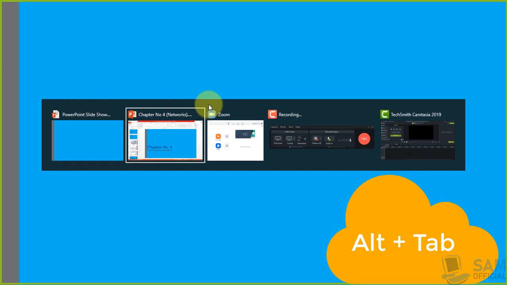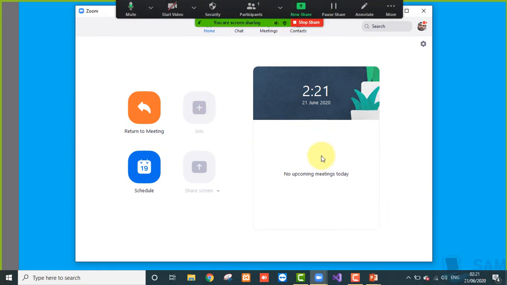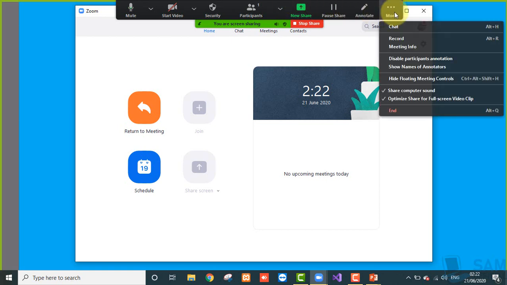So press Alt Tab once, release the Tab key and keep pressing the Alt key alone. Now press the Tab key again, and when you are sure that the Zoom app is selected, release both of these keys. It will display the Zoom app in front of us. Now again move the mouse pointer so that it touches the top of the screen. This time go to the More icon and finally click the record button if you feel that you are ready for recording.